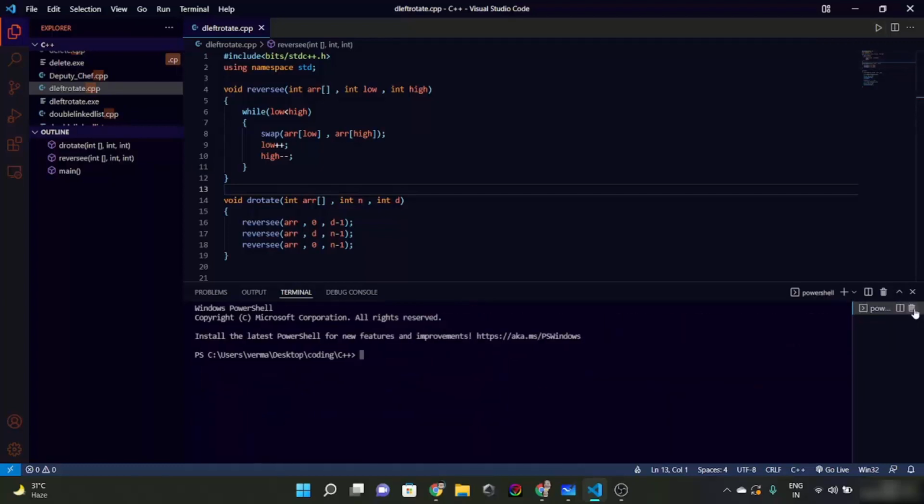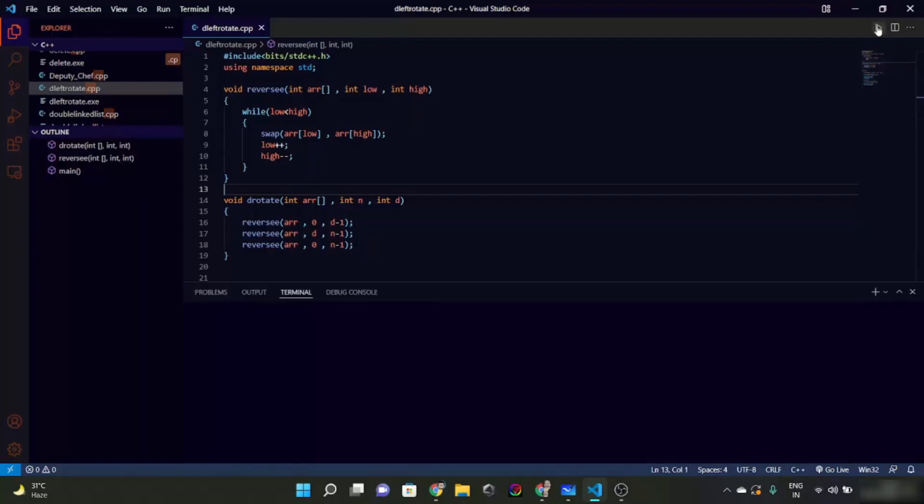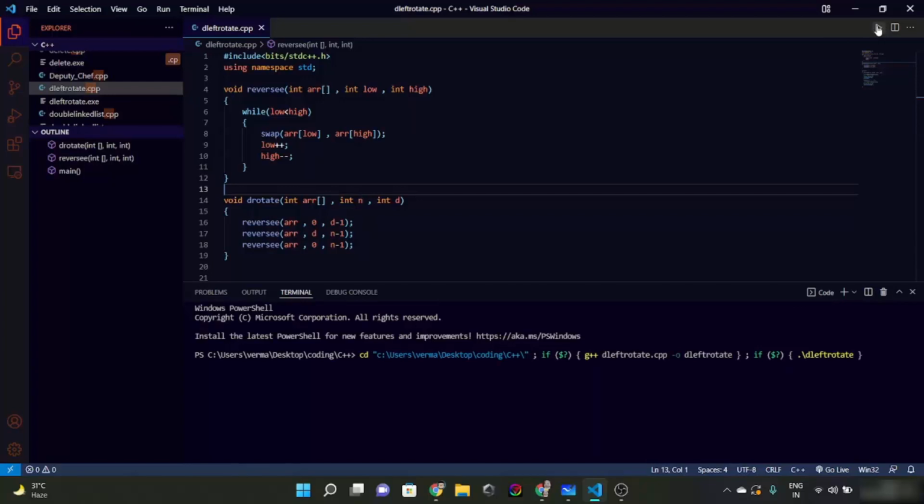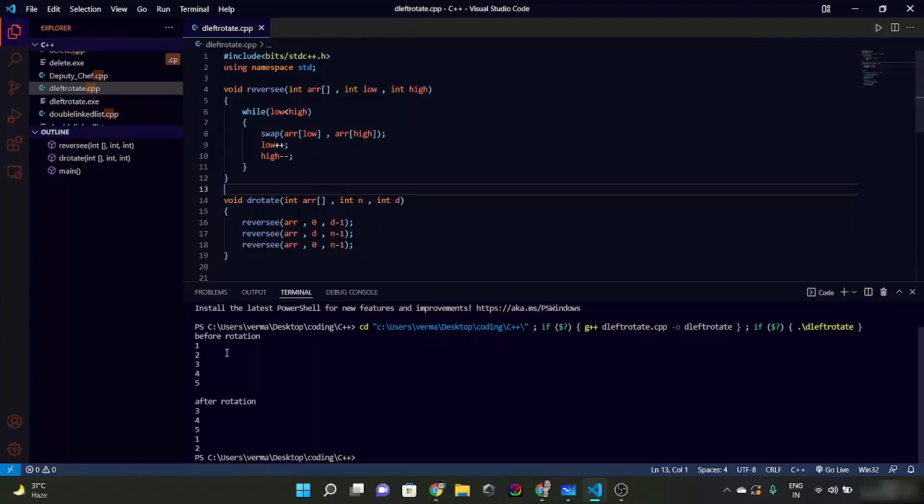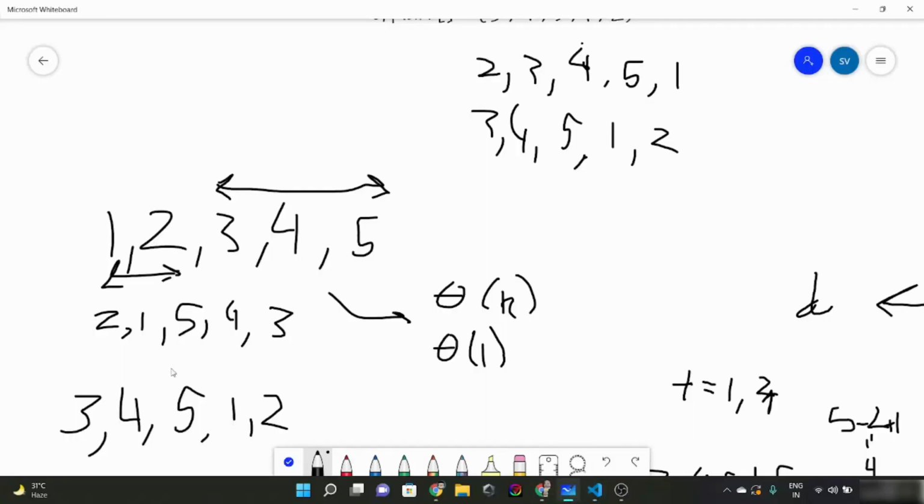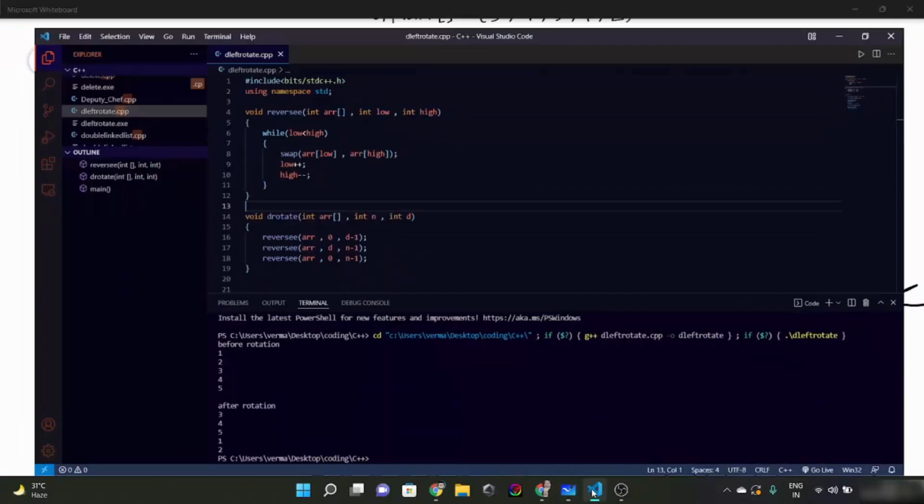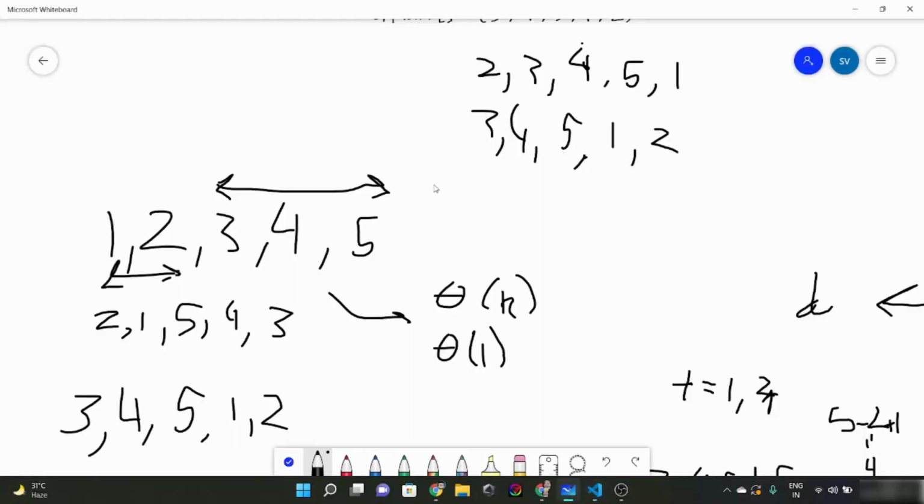All right. Give me 2 minutes. Let's now run it so you can have a better view. See, before rotation it is 1, 2, 3, 4, 5, and after rotation it is 3, 4, 5, and 2. Yeah, that is the correct output. Right. So yeah, that's it. So that was the whole code.